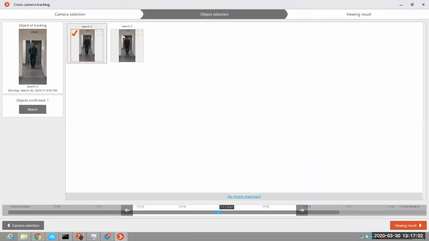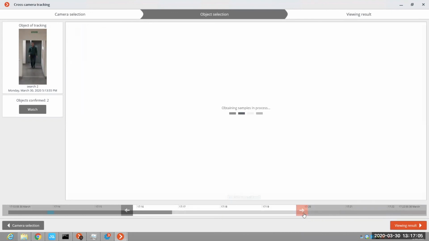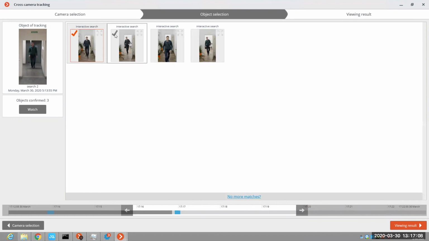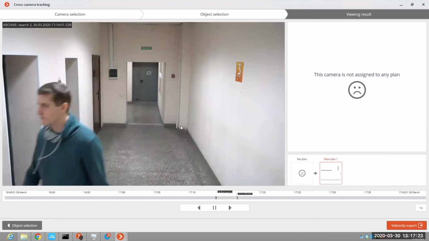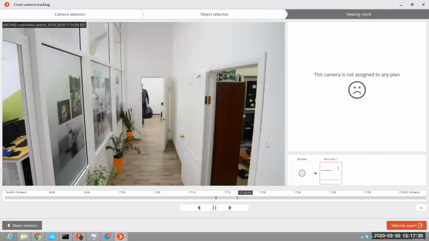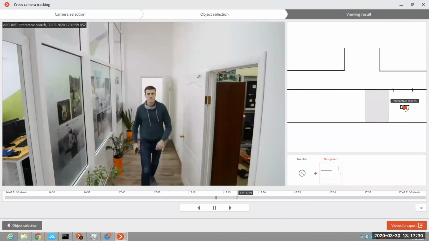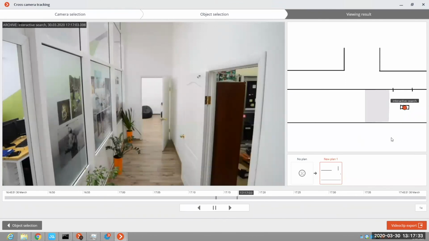We enable the suggested samples. So we can see that he was detected on different cameras. And now we watch the results. We can see that he was detected on one camera. We can see that moment on the timeline. This camera is not assigned to the plan. Then he was detected on another camera. We can see the time. We can see the plan and the camera that detected him. So we just have right here 2 detections.